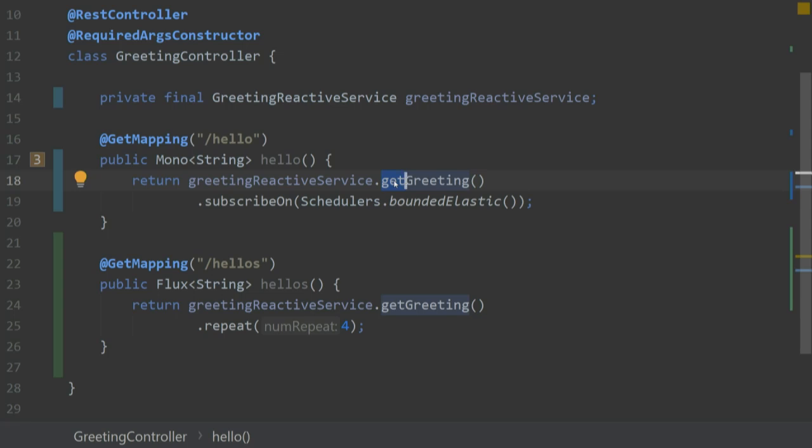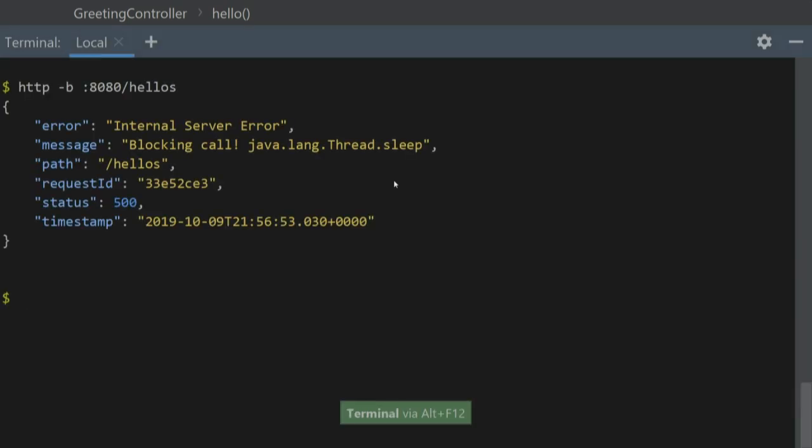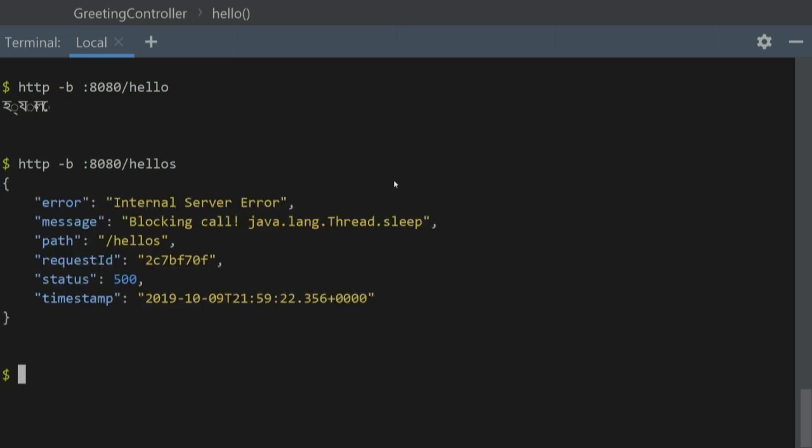So let's restart our application. Again, BlockHound is still enabled. So if we hit that hello endpoint, we'll see that we fixed it. Blocking is happening on the correct scheduler. However, if we hit our hellos endpoint, we haven't fixed that one yet. So we only fixed one endpoint.